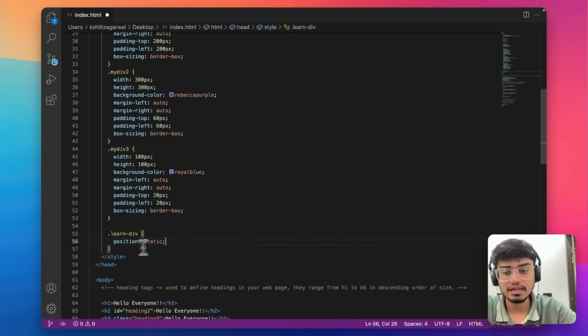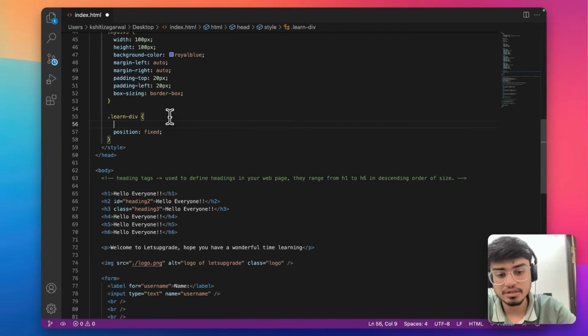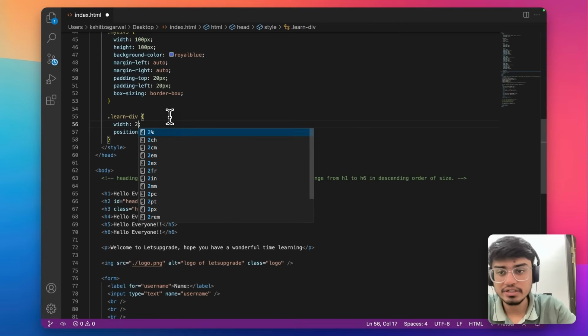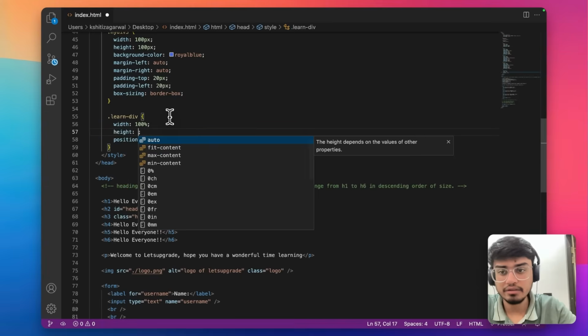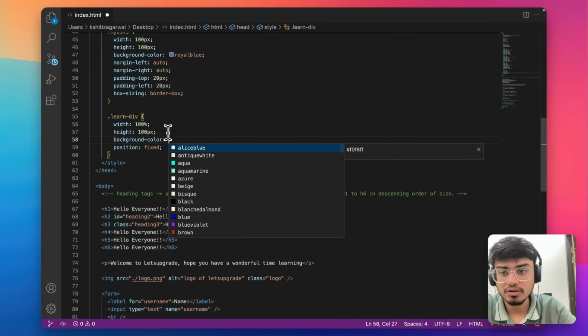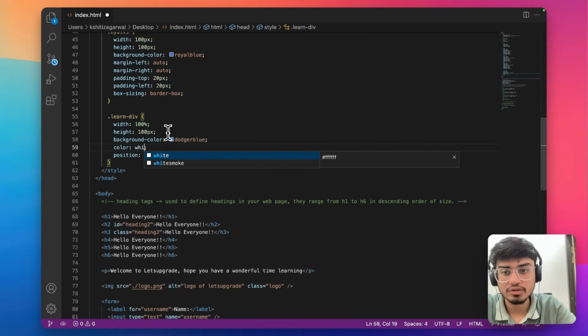Okay, the other thing that comes is position fixed. Let's say I want to fix this part, and also let me give some width and height. Width, let's say 200 px. Width, let's say 100%, so that it covers the entire width. And height, let's say 60 px. Let's say 80 px or 100 px. And I'll give it background color dodger blue, and color, the color of the text inside it, white.